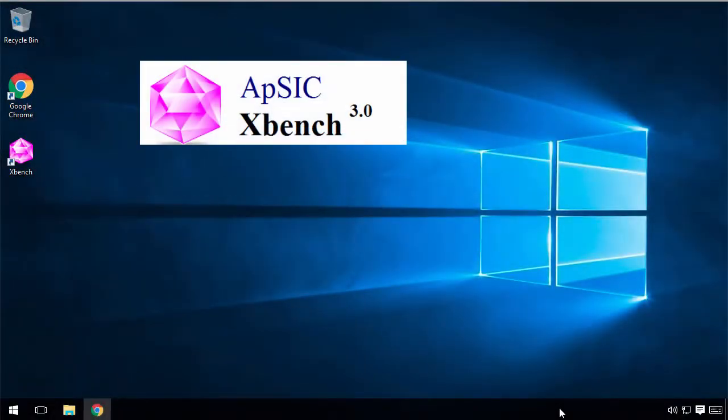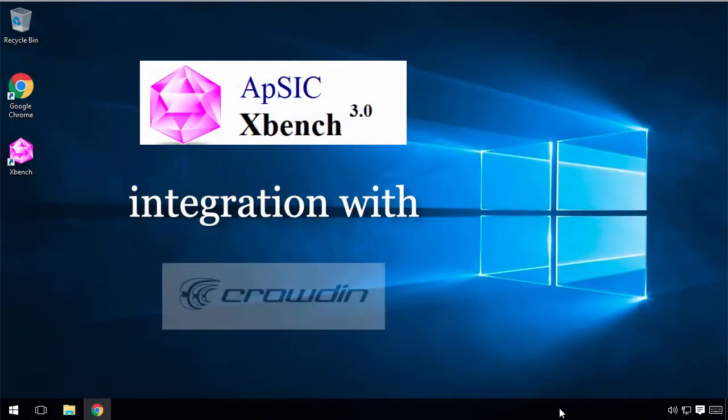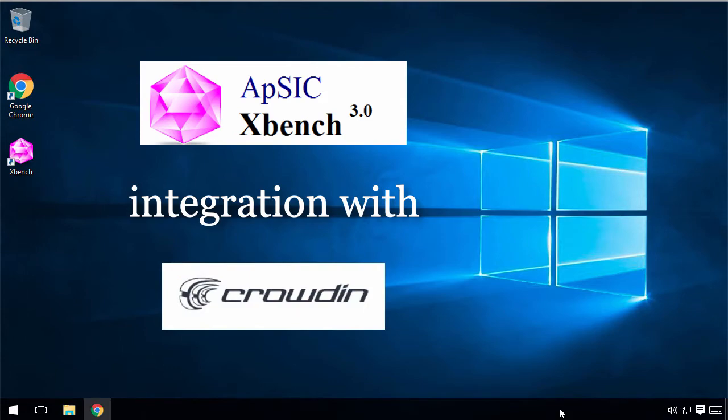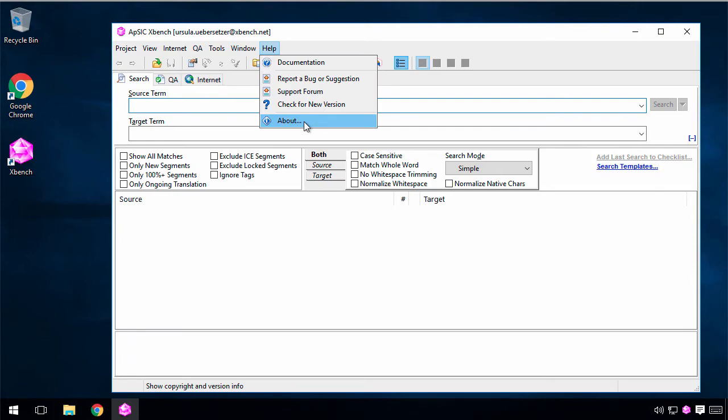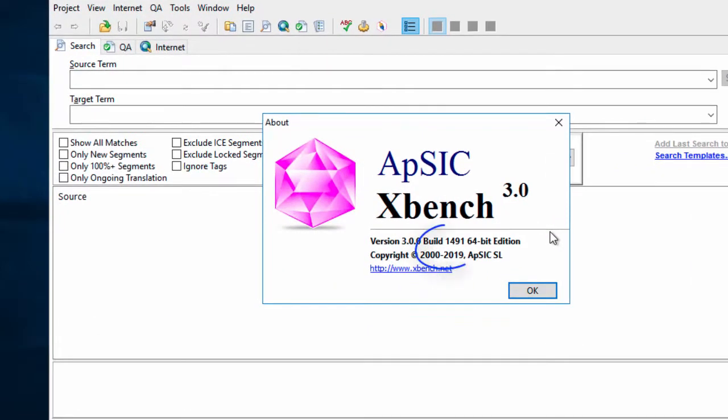Hello, we are glad to present you the Xbench integration with Crowdin, a cloud-based localization platform. This new integration is supported by Xbench version 3, build 1491 or later.